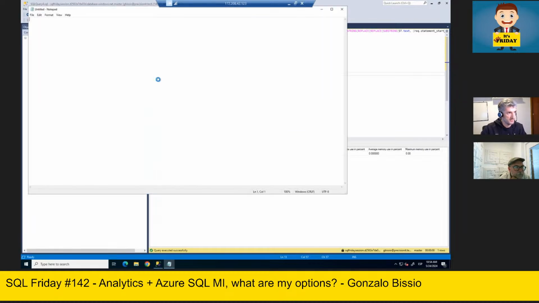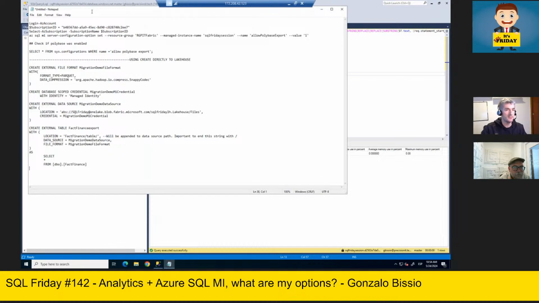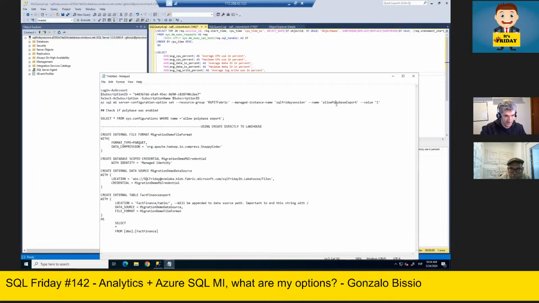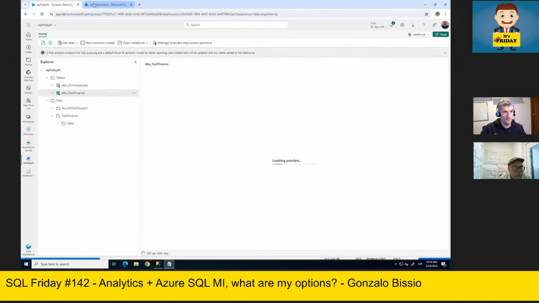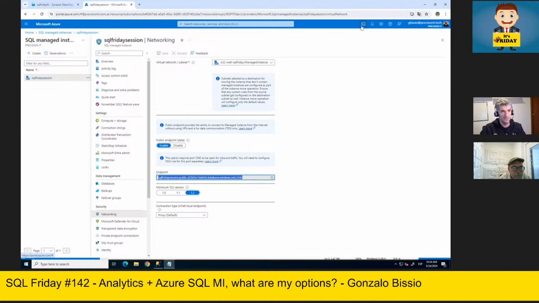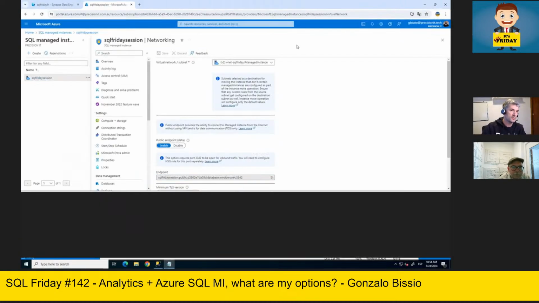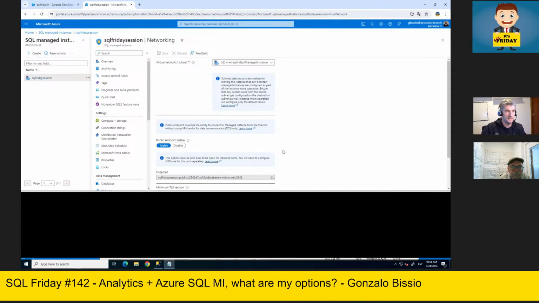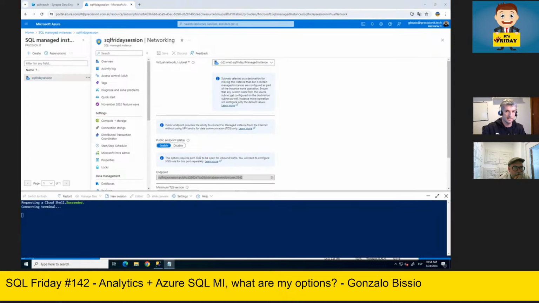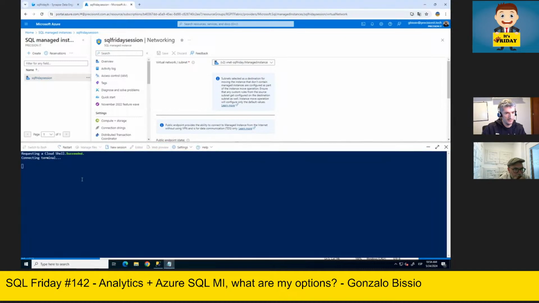What are we going to do? So first of all, we need to enable what is called allow polybase export. You can use, for example, the bash within the portal. How can you do that? Well, you can come here, you can click this button, which is the bash, or you can use PowerShell within a VM or your VM. Make sure that you download the cmdlets for this. This one will open a Cloud Shell.